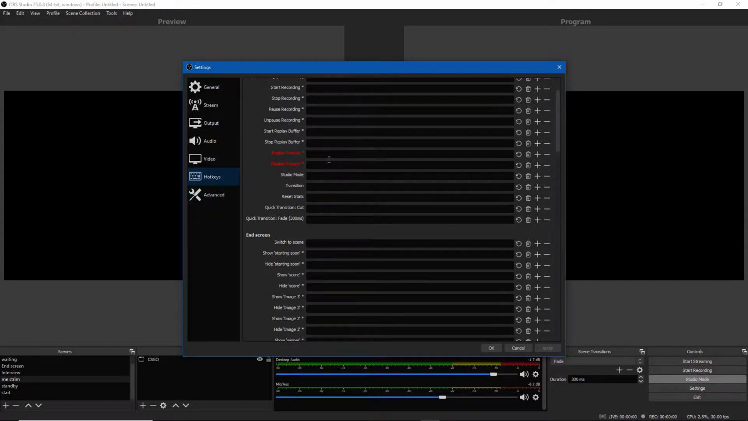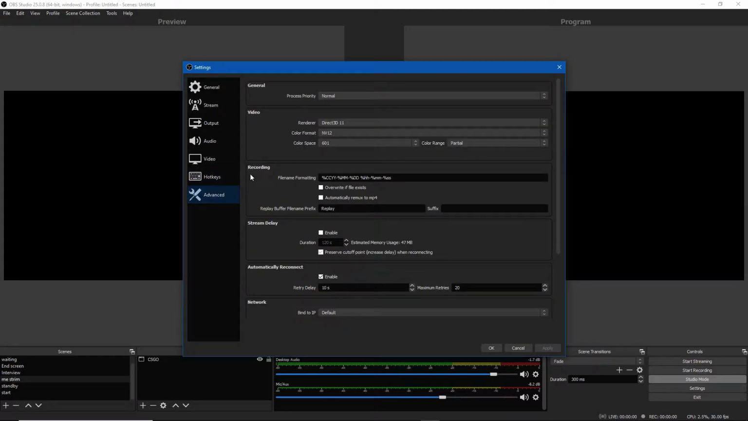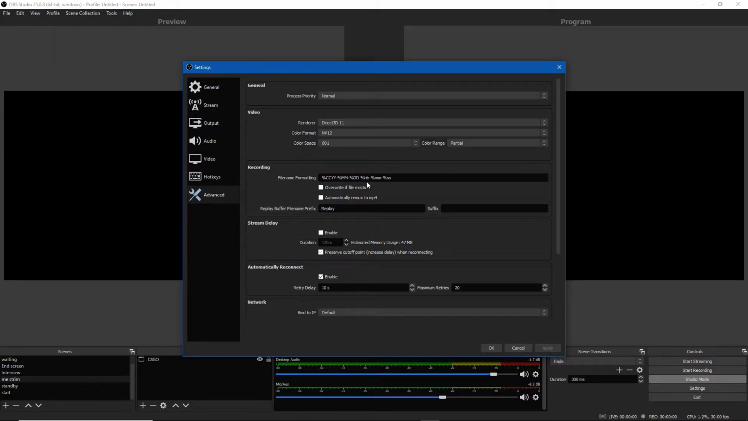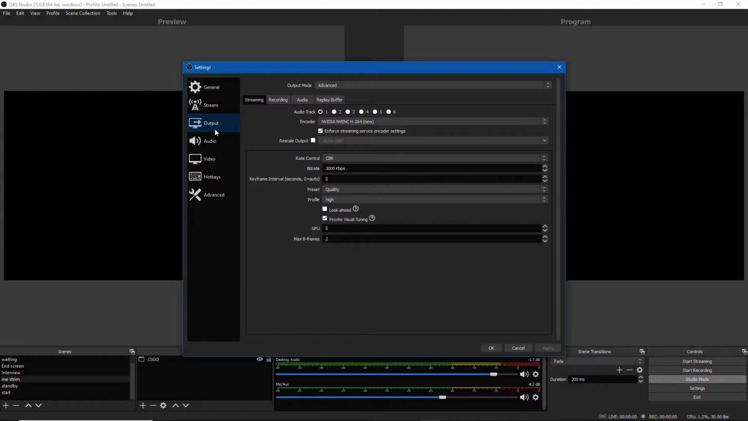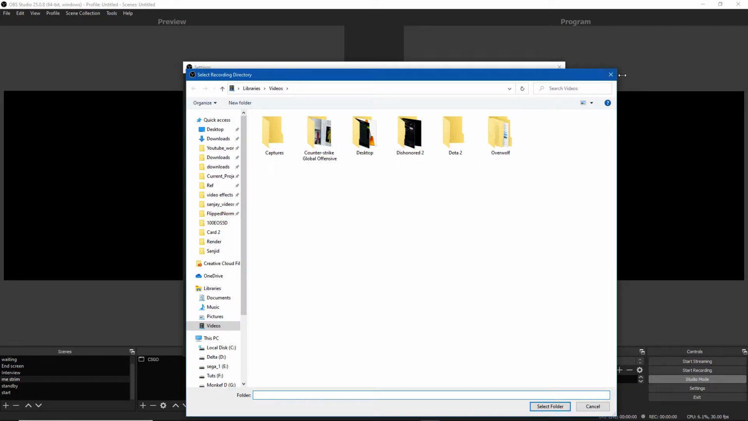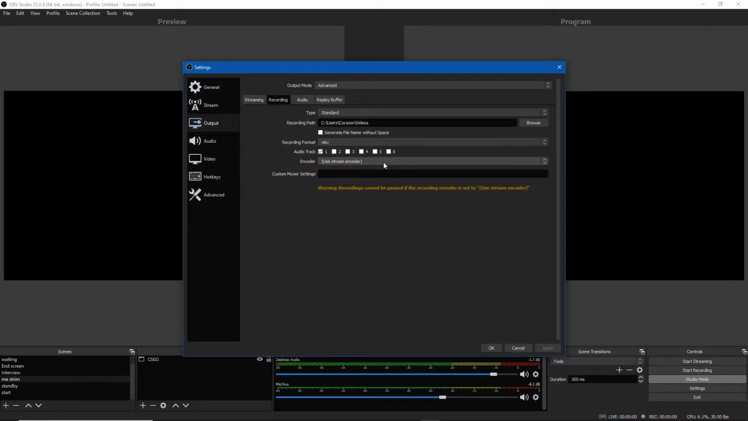And then your hotkeys are over here and all that, and over here is where you set your recording names and stuff. You can just leave it as it is. It doesn't matter much. Just go to Output over here and you should see the Recording tab. Under that is where your recorded videos will be saved. Just click on Browse and you can set where you want your recording to be saved.